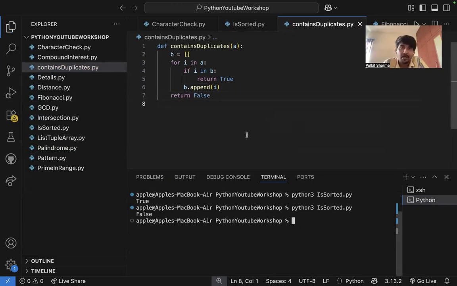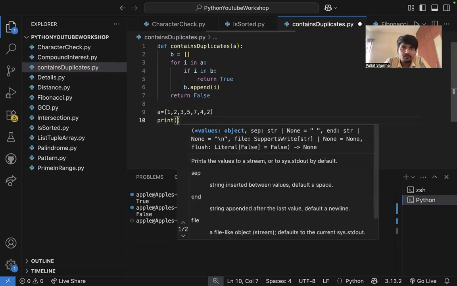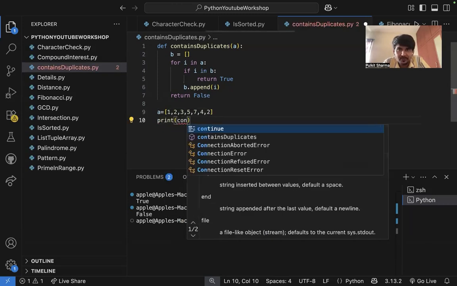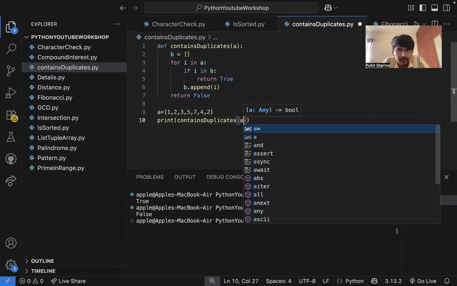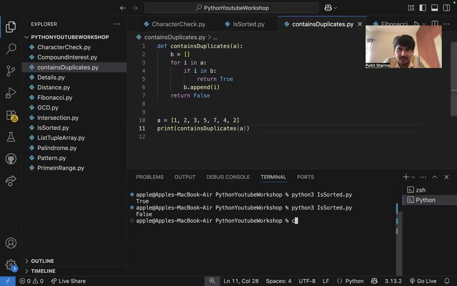Should I check this? How to check? When to call this? Let's say A equals 1, 2, 3, 5, 7, 4, 2. So we have 2 here 2 times. Let's call this. So print. What to print? Contain duplicates. And then call what? With A. Let's run this.